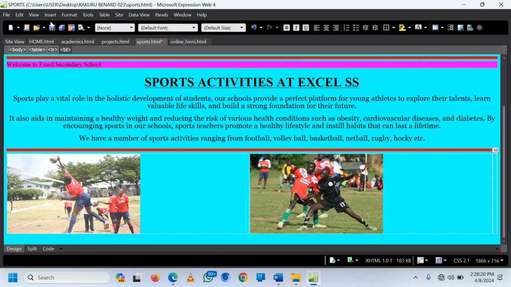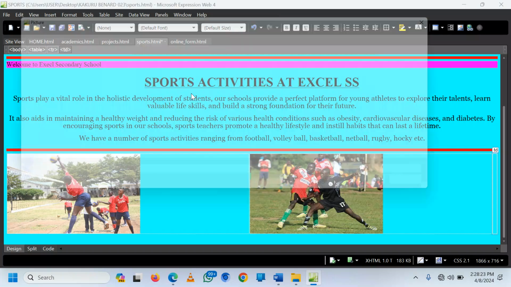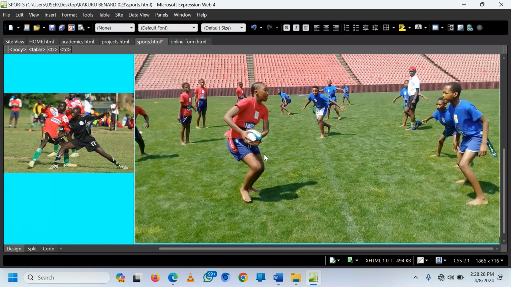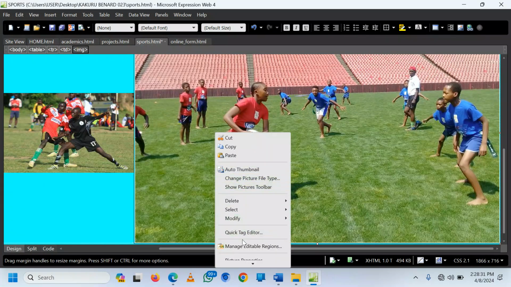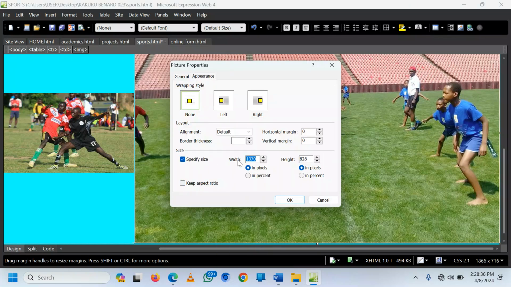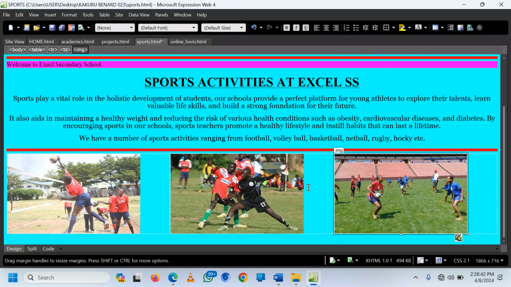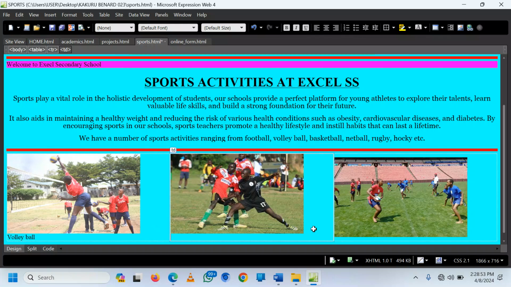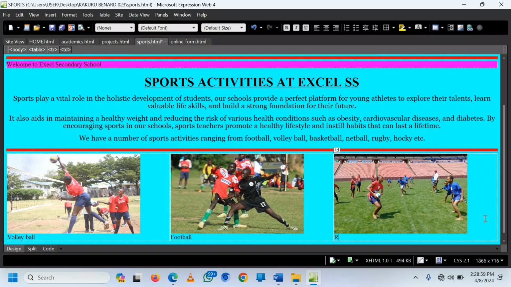Go to the next cell, click, insert picture. We can look for those playing rugby. Okay, right click, picture properties, appearance, remove aspect ratio, 500 by 300. Okay, so here we can even describe them: volleyball, then these are playing football, then here we have rugby.